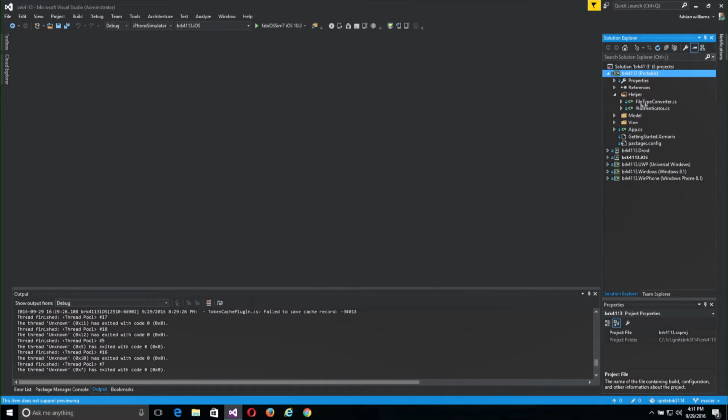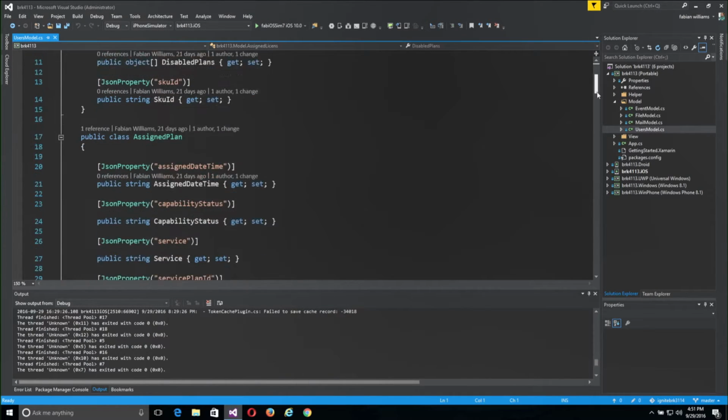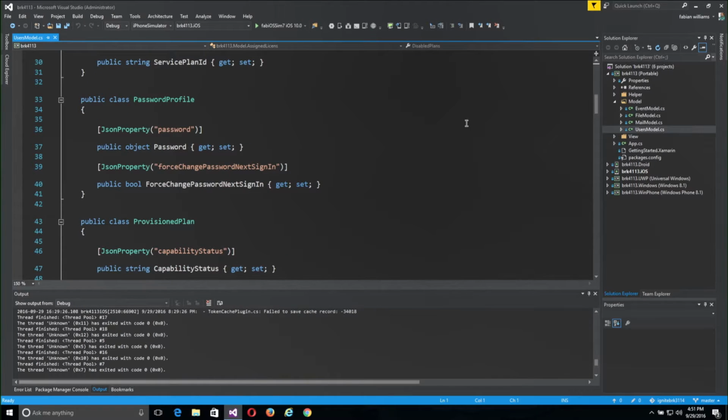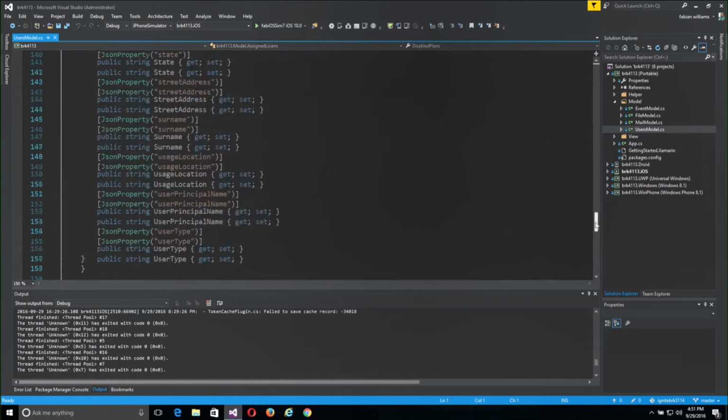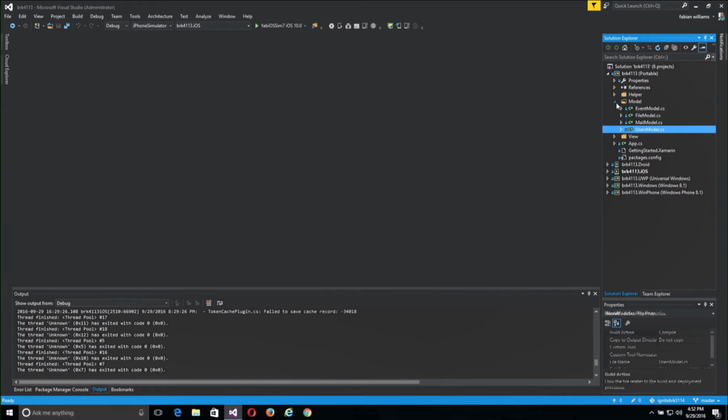I said that to say this. I have three folders that I created: a helper folder, my model folder, and let's take a look at the user one. This is the one that we did inside Postman. As you can see, I basically used JSON to C#, dropped it inside here, and annotated it from my JSON. I'm going to be working with this class called user request, which is basically taking value, which is what you saw with all of those properties above, and my OData context. I have one of those for mail, one for file, and one for events. They're just standard classes, and that's for my model.